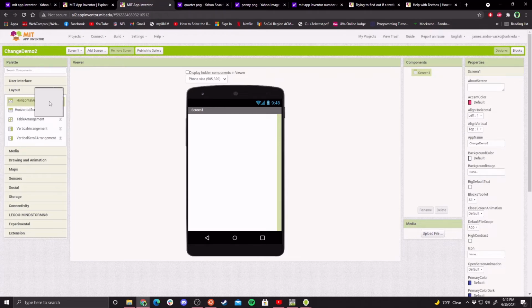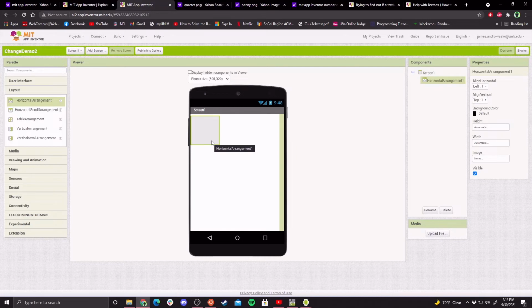So let's click horizontal arrangement and drag it over here. And I'm going to make it take up the width of the screen, so for the width, I'll make this fill parent. And for the height, I might make it not so tall like that. So I'm going to set the height to a percentage of our screen. Let's try 20%, see what that gives us. Maybe it's a little too large. So let's try 10. Maybe 15 will work. Nah, that's too large. Fine, 12. Yeah, I'll go with that.